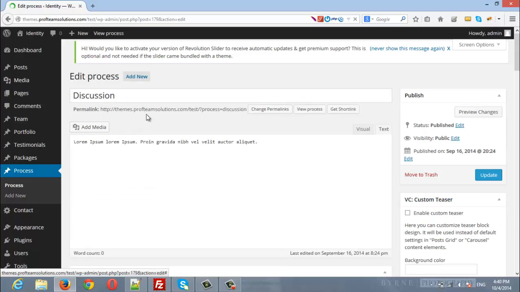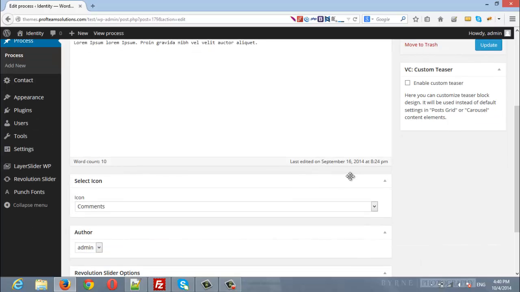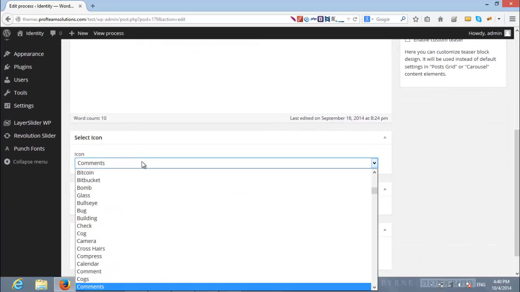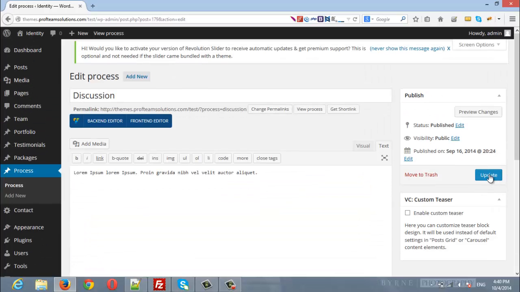It is very simple. Here you can enter the title of your process. Here you will enter a mini description about your process item. And if you scroll down, you can choose an icon for your process item. Once you are done, simply click update in order to update your process item.